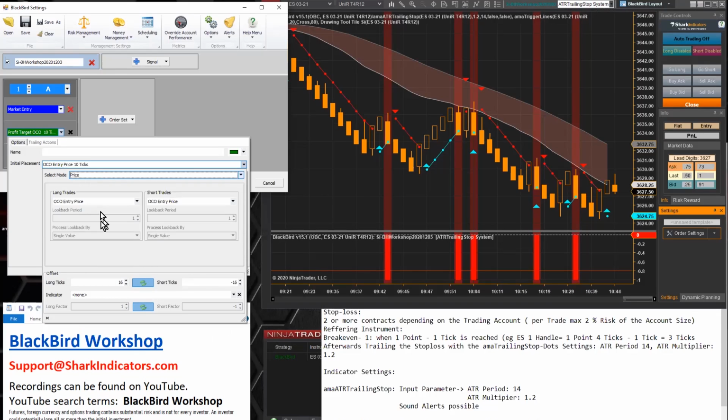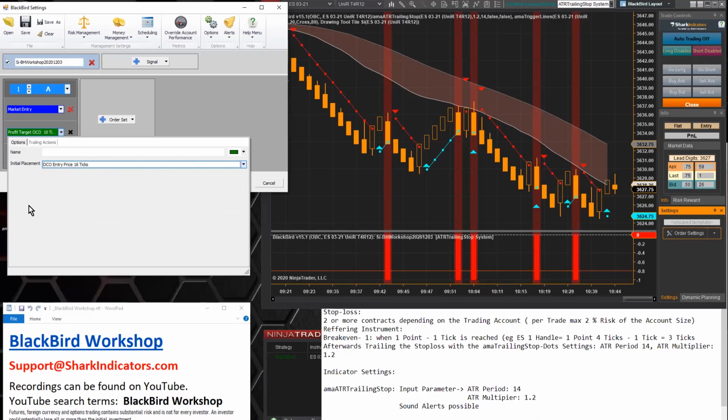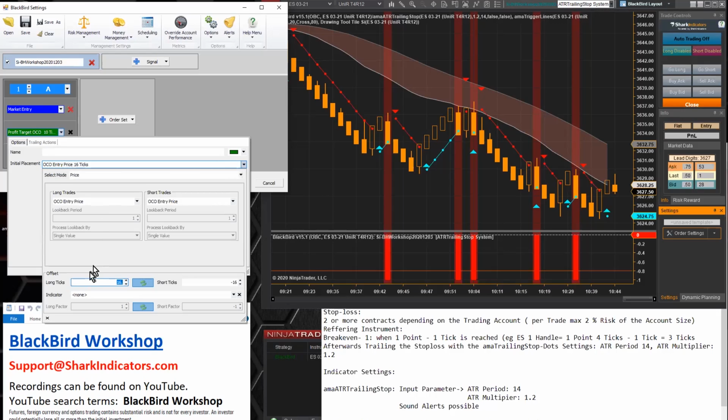But in this case, we're not using such an indicator. We're just going to use a fixed offset there. So there's our profit target. One thing to note here.